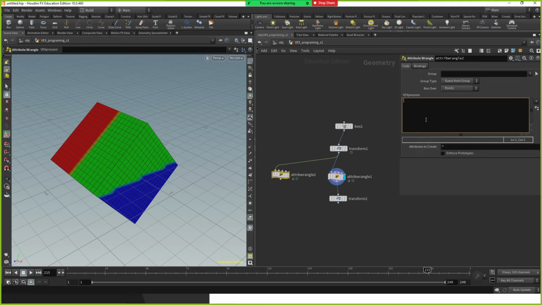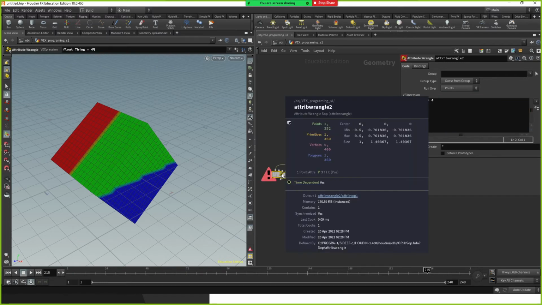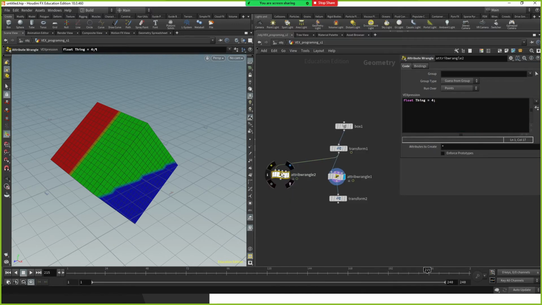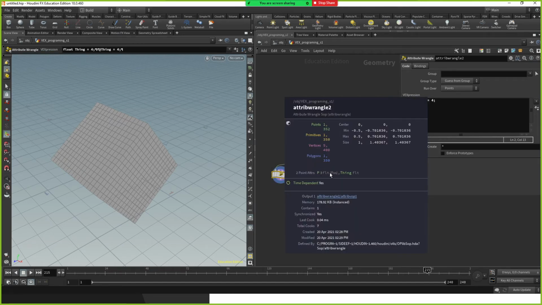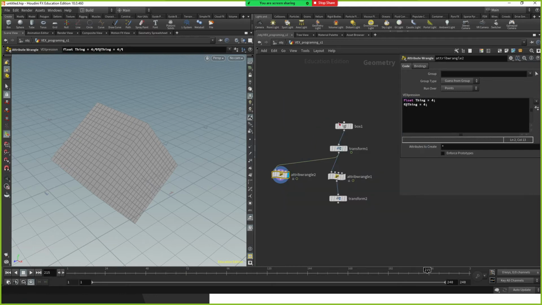So when you say, let's say, float thing is equal to 4, and I middle click on that, that variable is generated, but it's not reflected here. But when you say f at sign thing, where F is the first letter for float, you are generating an attribute called thing, and that attribute is 4, and it's going to stick with the object and come through it. So when I middle click on the attribute wrangle now, you get not only positions but also thing, and that thing is a float.